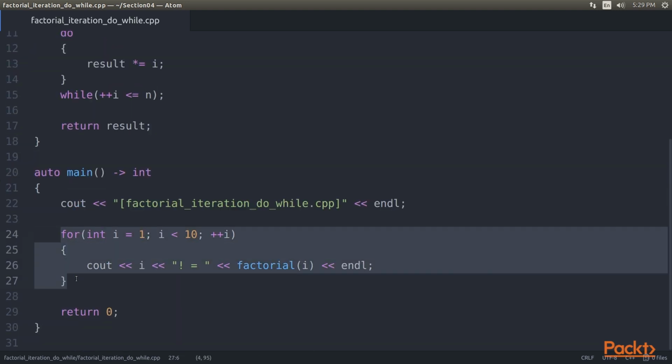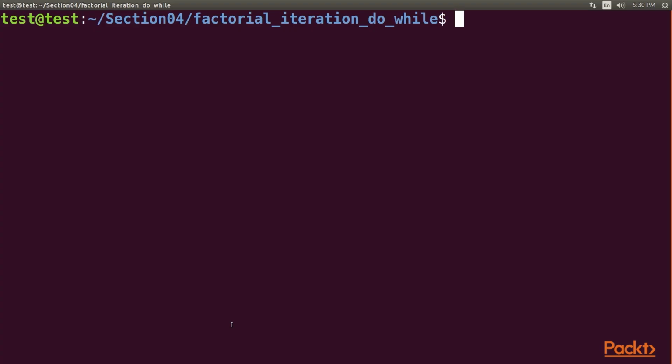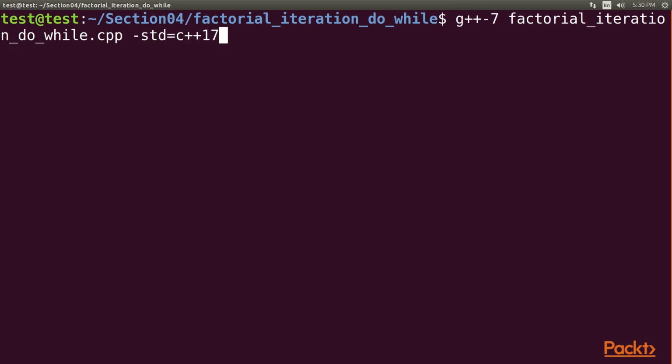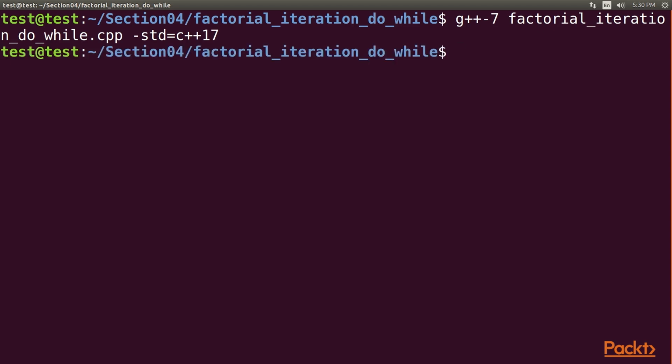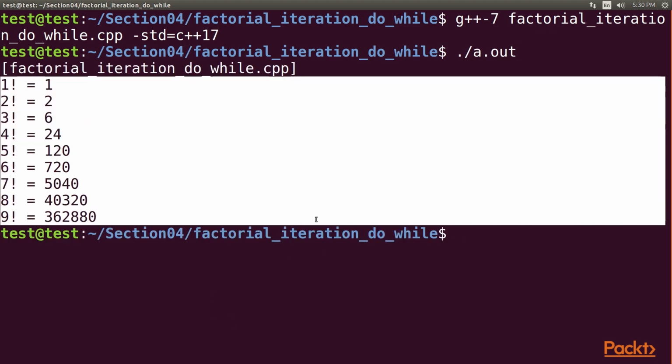In this block of code, we invoke the factorial function 9 times. Now let's compile and execute our code. So first go to our terminal, compile the code using the command g++7, followed by factorial iteration do-while.cpp -std=c++17. After the successful compilation, type in ./a.out to execute the code. Cool, we obtained the output as expected. Here, we have obtained the factorial from 1 to 9.